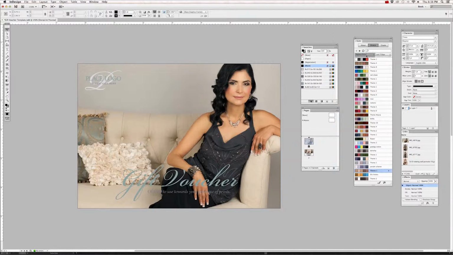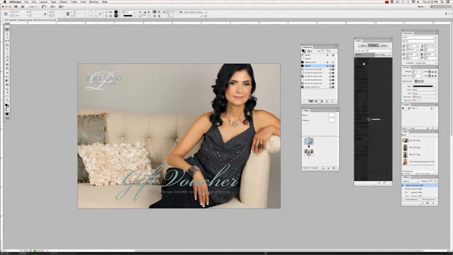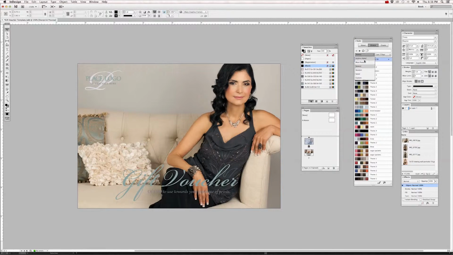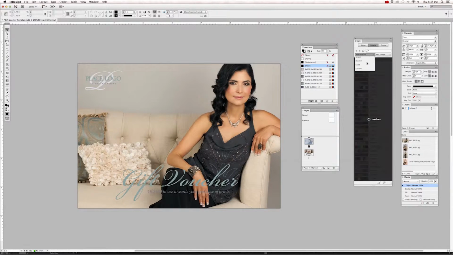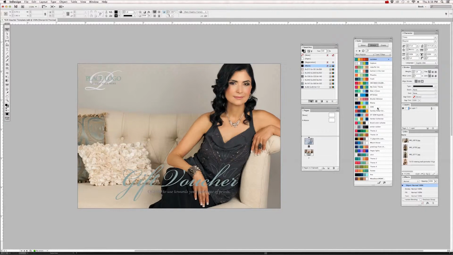Once you have Kuler open, there's a few ways that you can choose a color theme. There's a drop-down menu at the top with a few options for different color themes. You can go to Newest, Most Popular, or Highest Rated. Let's go to Most Popular. We have quite a few different color themes here to choose from, and let's try to find something that's not quite as similar to the very soft muted tones that I have in the swatch palette already.